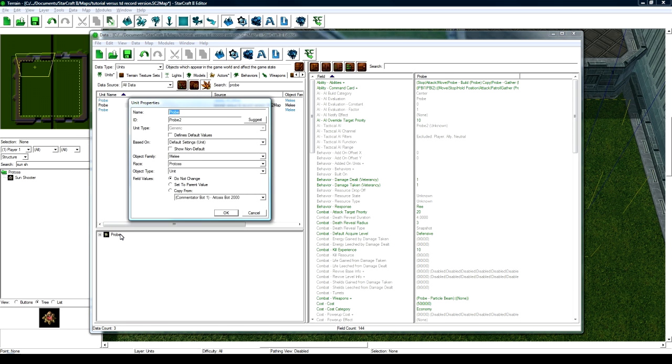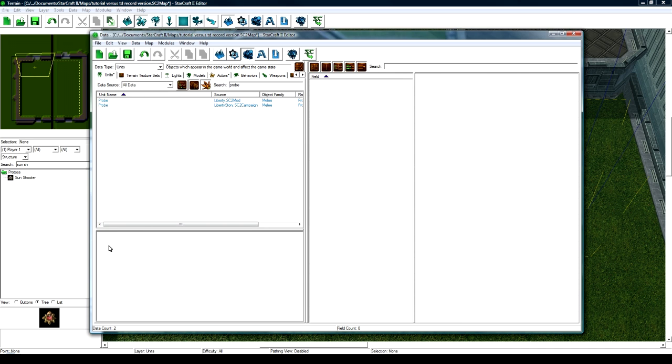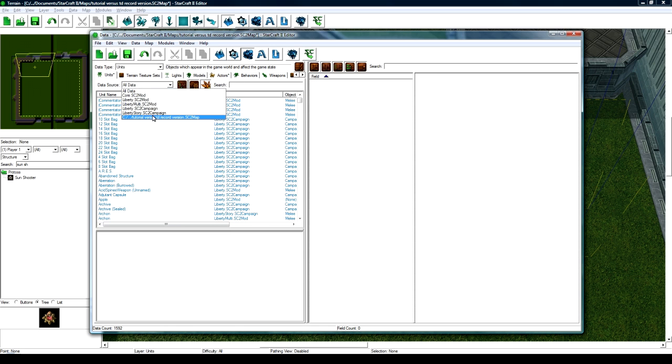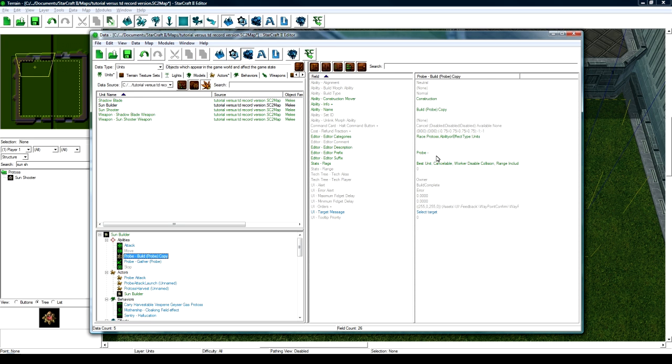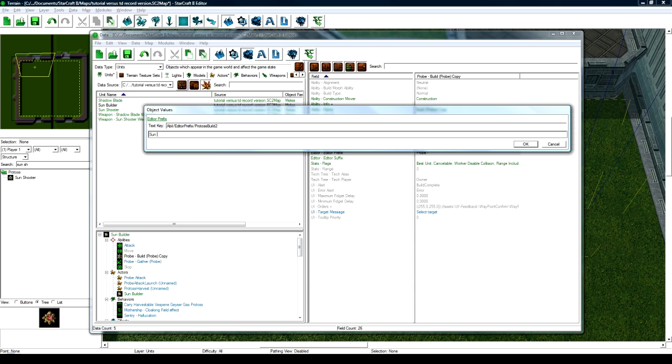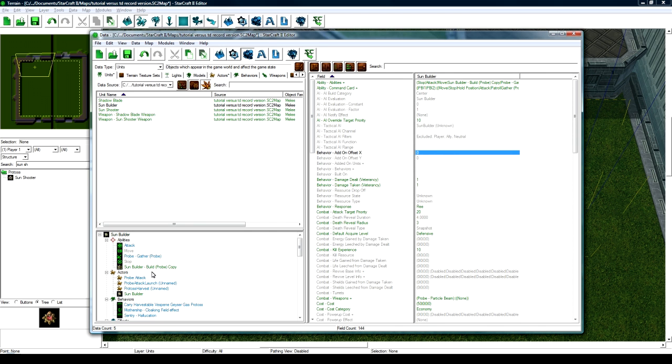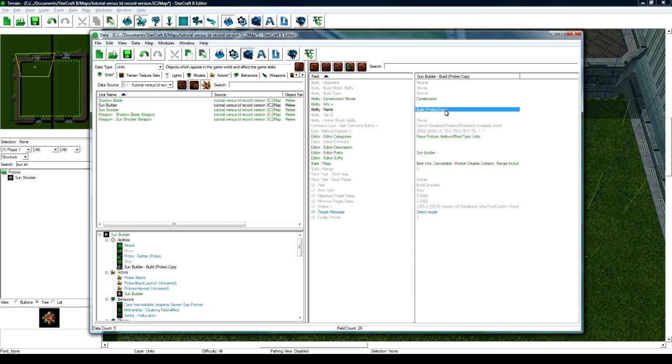And let's rename the actual unit to Sun Builder. Suggest and hit OK. And now we'll have to change our search, or just get rid of our search and switch back to our data. And we can see the Sun Builders here now. And let's change this build ability. Let's change the editor prefix from probe to Sun Builder space dash and then hit enter. And then build, change it to build.